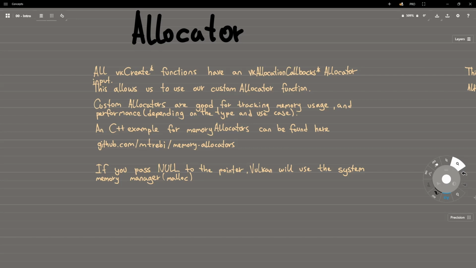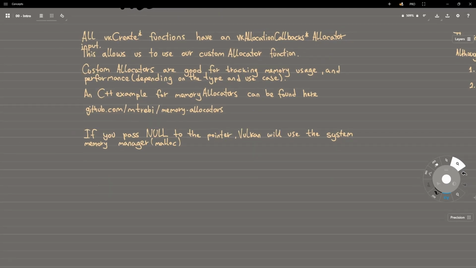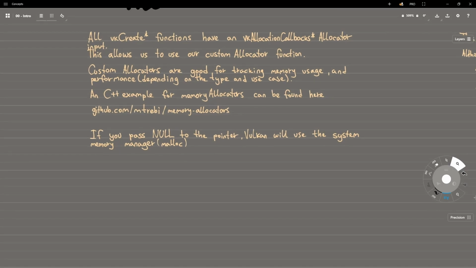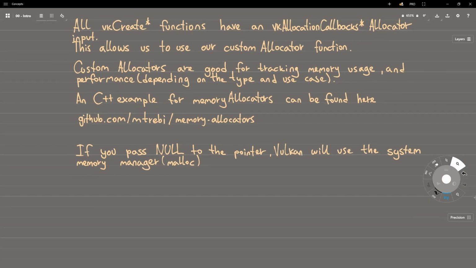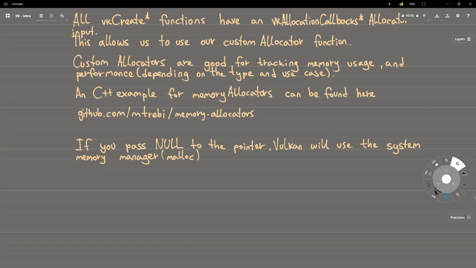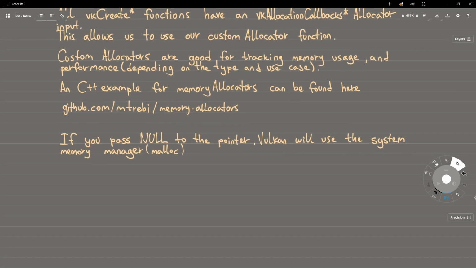Custom allocators are good for tracking memory usage and performance, and not only tracking performance, but for increasing performance depending on the type and use cases. I did manage to find online some, I think, good examples of memory allocators, and they're in C++. Still, there is a part where each allocator is explained in the document, so you can read it here. And this is a dash, not a dot.